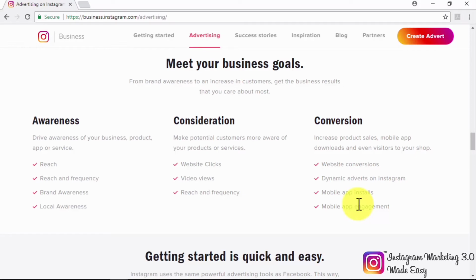Awareness. You can drive awareness of your brand, business location, or services by way of the following goals: reach, frequency, brand awareness, and local awareness. Consideration. Making your potential customers aware of your specific offers is easier through these goals: website clicks, video views, and reach and frequency. Conversion. Lastly, you will be able to increase your sales, app downloads, and frequent shopping visitors by converting leads into actual customers through the following goals: website conversions, dynamic adverts, mobile app installs, and engagement.